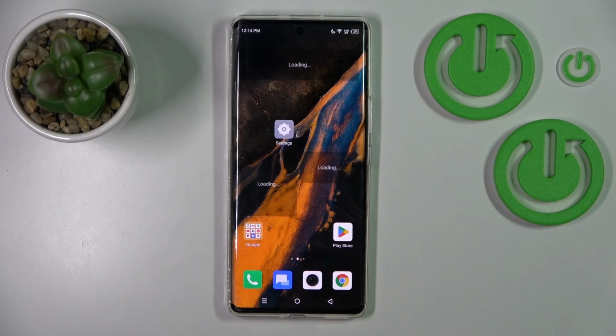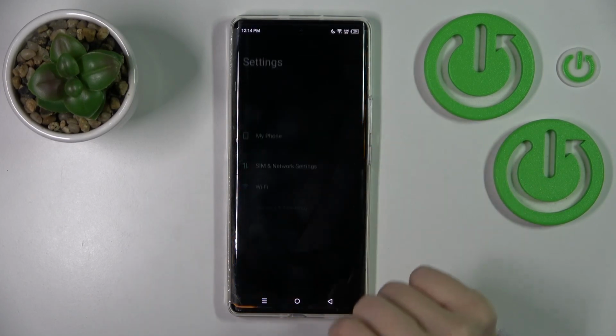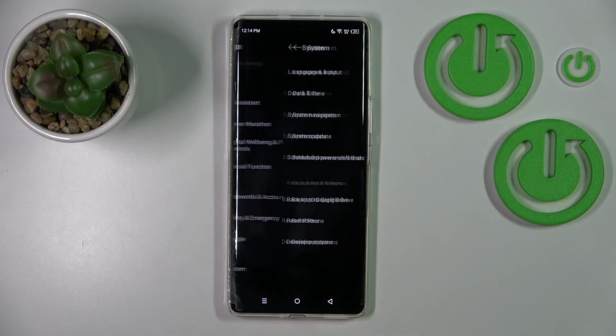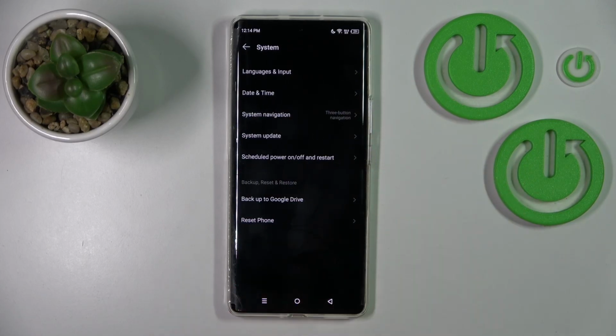So now let's open the Settings application once again, scroll to the System section, and we can see that the developer options section is gone.